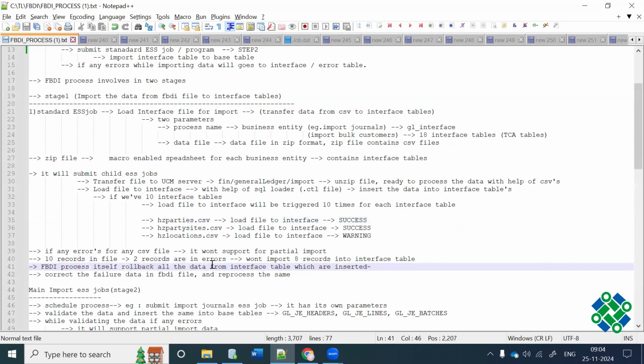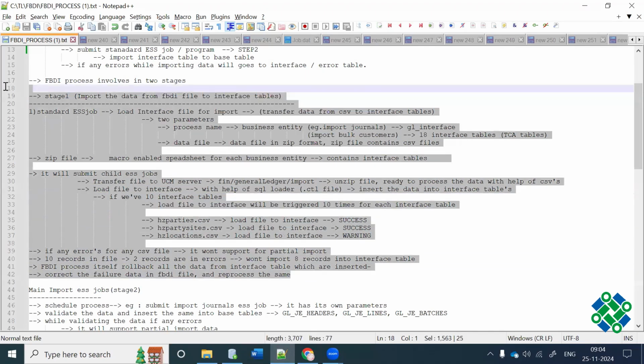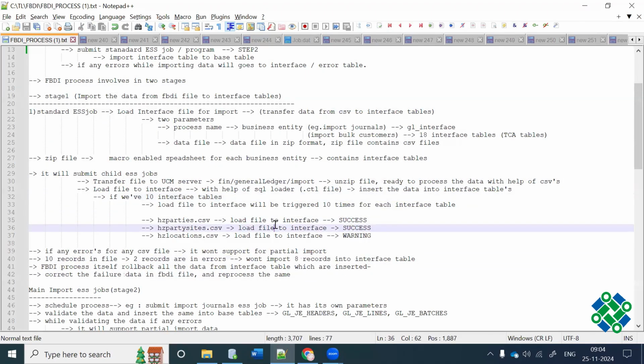Any doubts here? Yeah, Vijay, so the ESS job will show the errors? Exactly, yeah, because we are using SQL Loader with the control file. So obviously it will generate the discard file or the bad file. You may see the rejected records over there. Other stream, any doubts here? It's clear, stage one? Yes, sir.